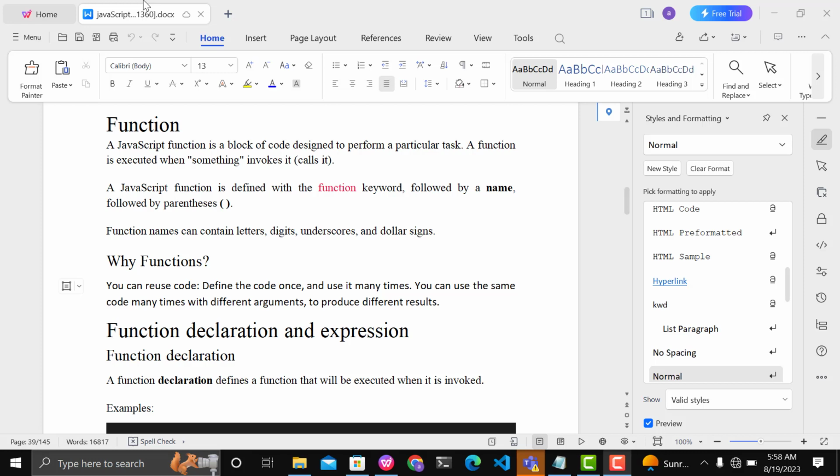Now, a function is executed when something invokes it. It means that you can only have access to the function when you call it. If you do not call the function, you do not have access to what is inside the function.